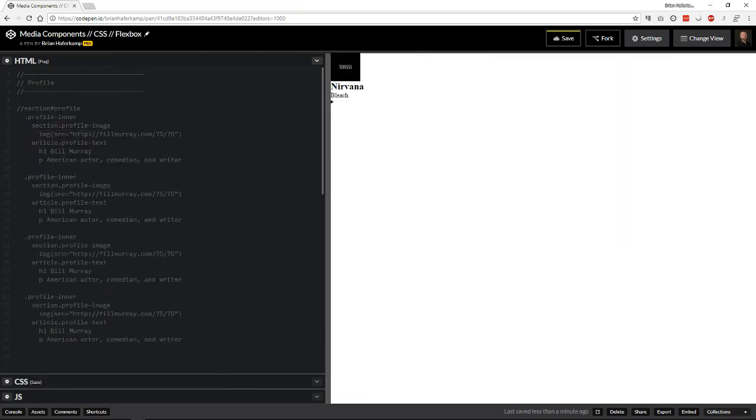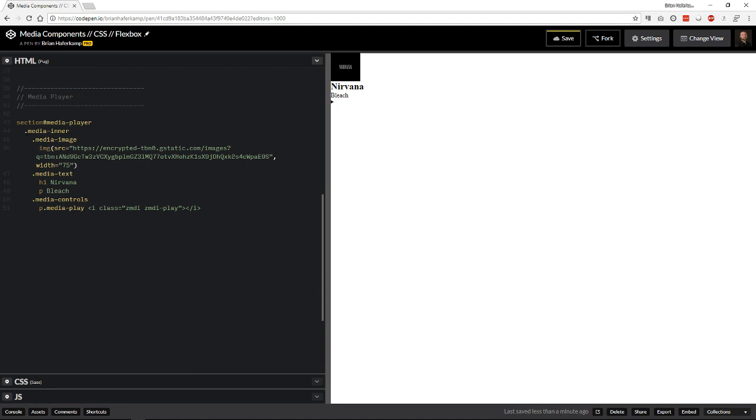And so we have our media player here, and what our media player has is, again, a media inner so that we can control all of this content on the page, so everything here. And we have a media image that's here. We have our media text, which is the H1 and then the name of the album. So this is band and the album. You could switch those around where you have the album name and the band underneath. And then the media controls.